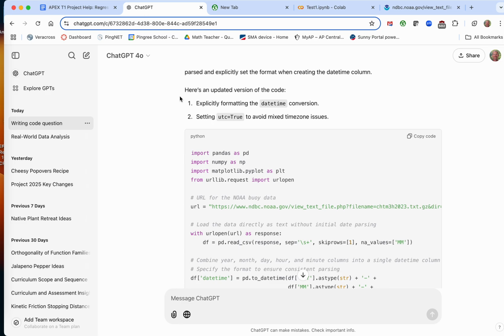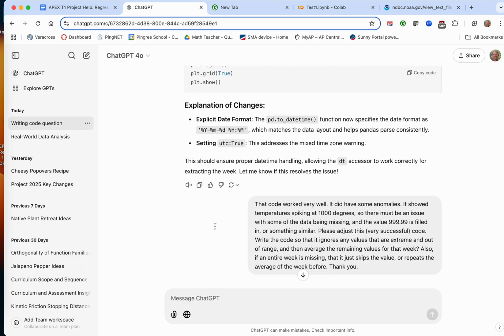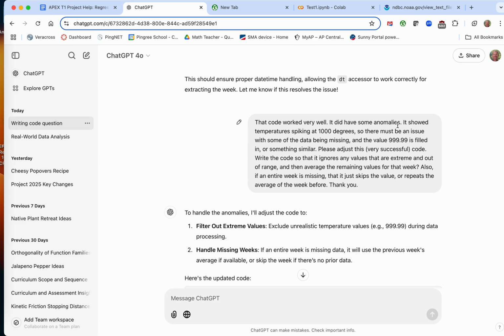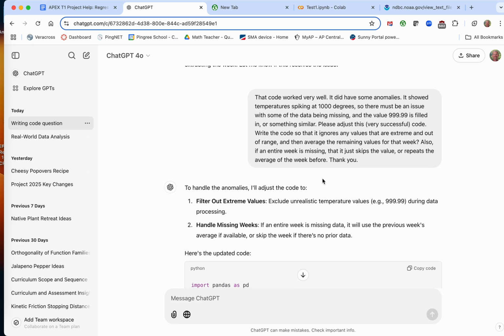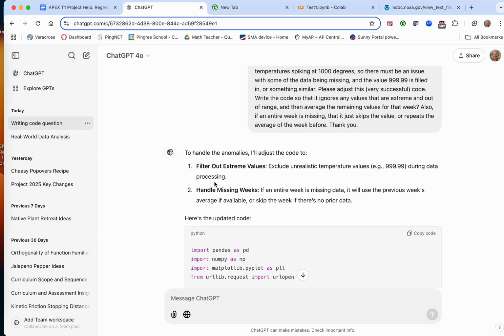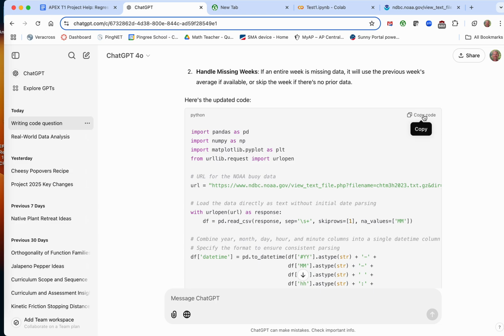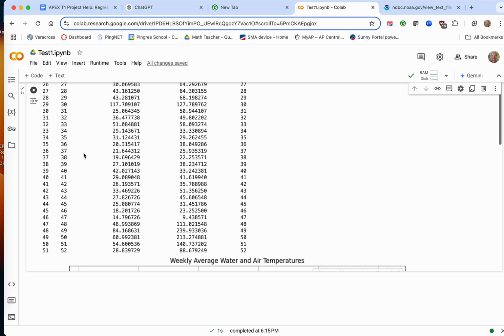So I went back to ChatGPT, and I said, the code worked very well. It did have some anomalies, and I talked about the temperature issue, and I said, write code so that it ignores any values that are extreme and out of range, and then averaging the remaining values for that week. Okay, so if an entire week is missing, I tell it just to skip that value or repeat the average. Okay, there may be a better way to do that, but at least this is an attempt at getting it to work.